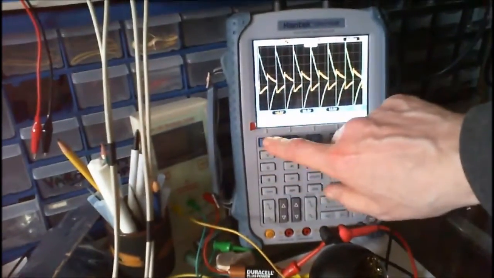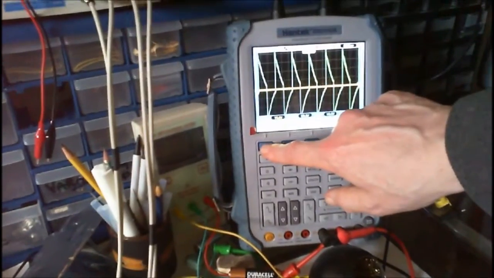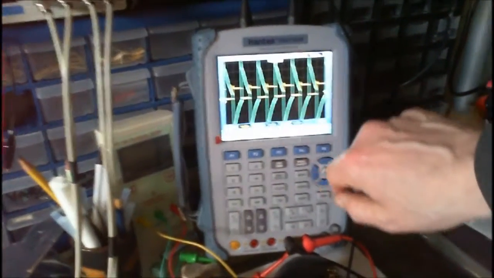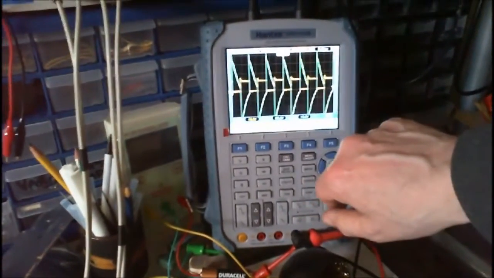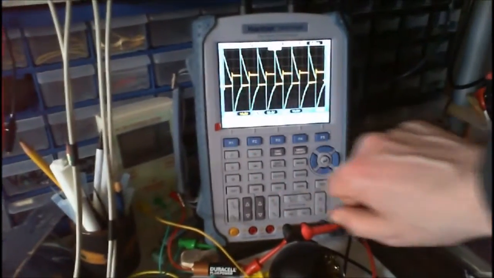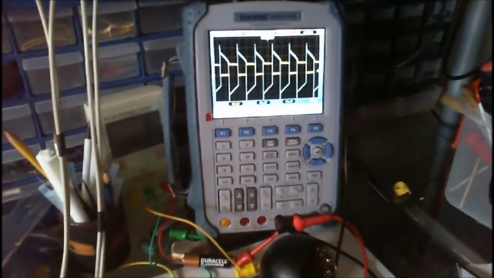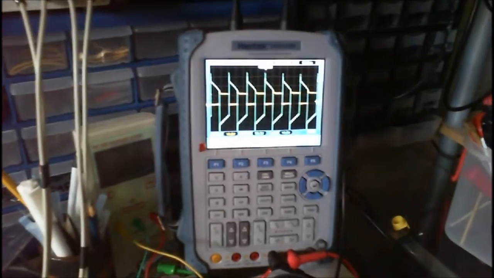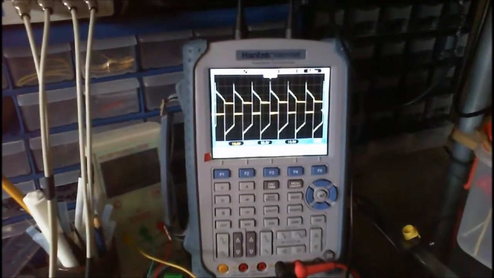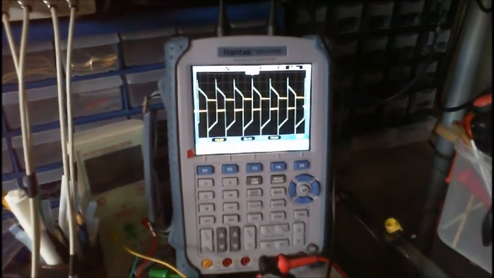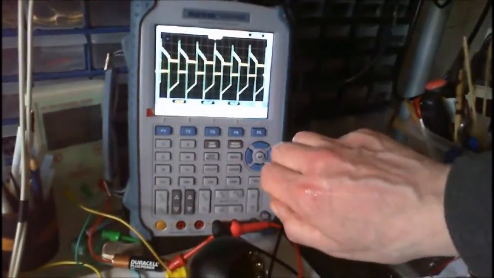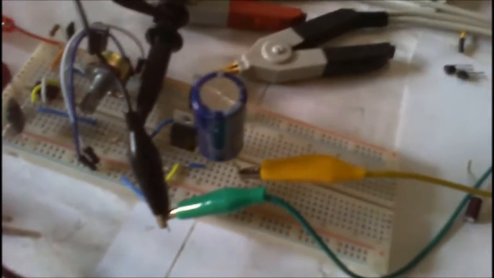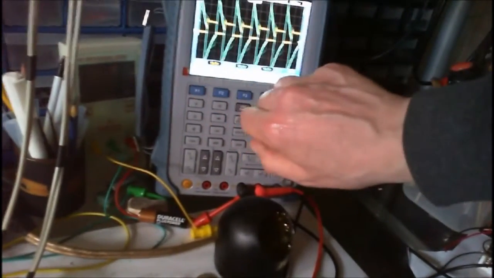Let me just check that both of these are on. So if I put that on DC, that's what our square wave looks like. And if I change channel 2, let's see, we're on channel 2 now, and I put that to DC, that's what we got there. But even there, it's not really an AC signal, is it, because it's just a square wave signal.